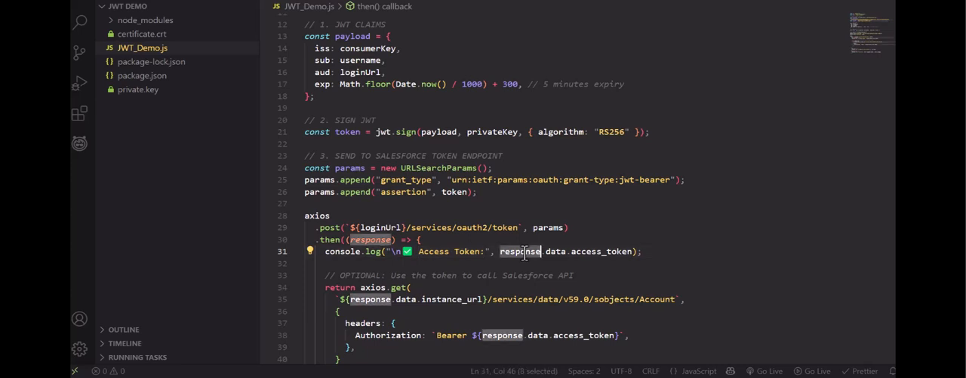And this is the variable, actually. So once you post using the JWT library, when you post the API call to the Salesforce endpoint, the response is received in this variable. And in order to get the access token, this is the syntax: response.data.access_token. So this will give you the access token, if everything goes fine and Salesforce returns the response, and we'll log it using this statement.